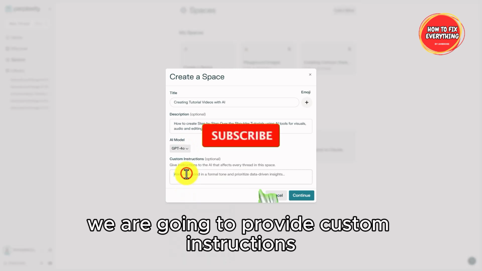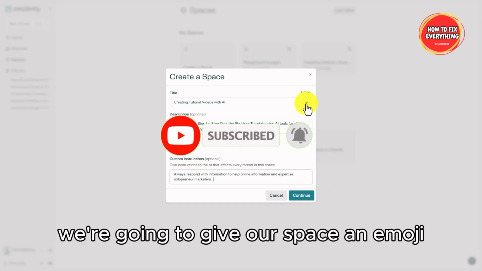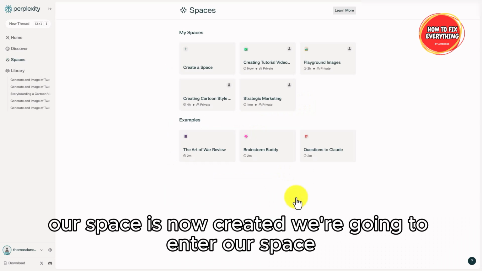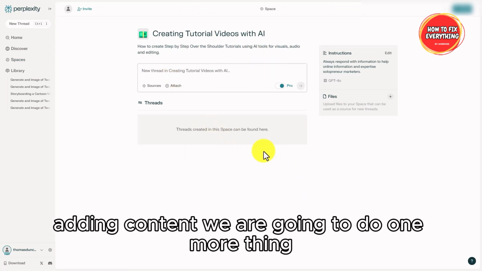We are going to provide custom instructions for the space. We're going to give our space an emoji, and we're then going to click Continue. Our space is now created. We're going to enter our space. Our space is now ready for us to begin adding content.